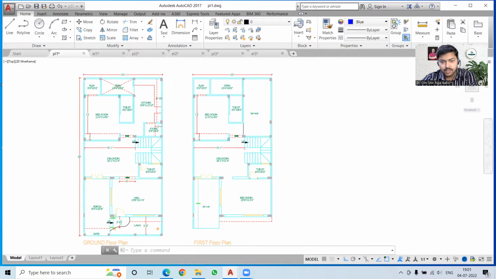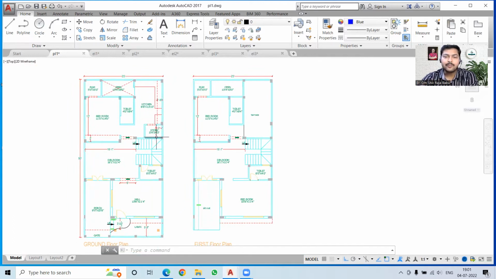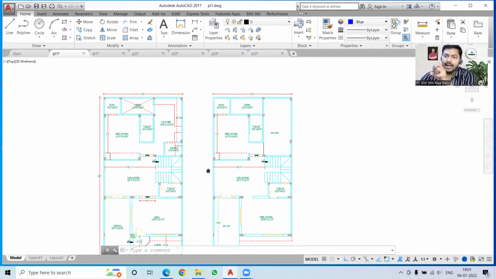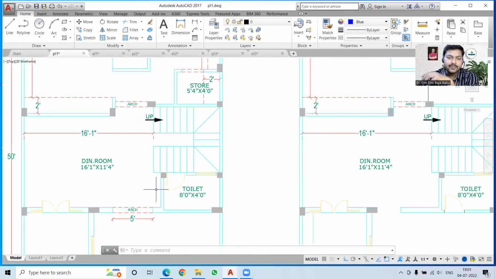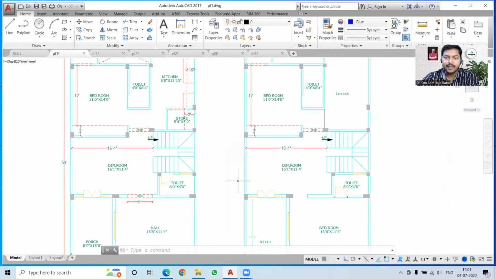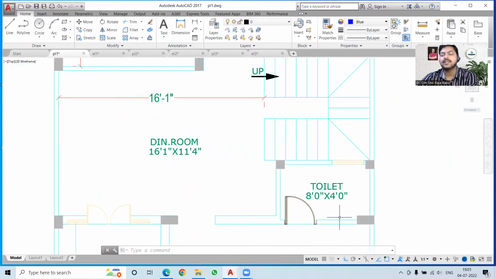Okay, so in total this complete building of 25 feet by 40 feet has three master bedrooms, 1, 2 and 3. Now what could be a point of question in this plan? First thing, this toilet is not getting ventilation from anywhere. The same problem is with this toilet.